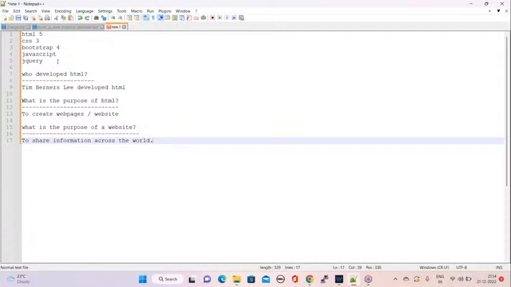For example, Amazon. In Amazon, you can purchase products. That means they are selling. Not only that. For example, Wikipedia. What are you getting in Wikipedia? Information. YouTube, what are you getting? Information. In Wikipedia, you will get the information in text format. Understand, everybody? In YouTube, you will get the information in video format.